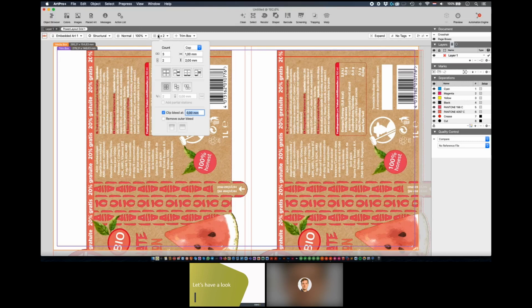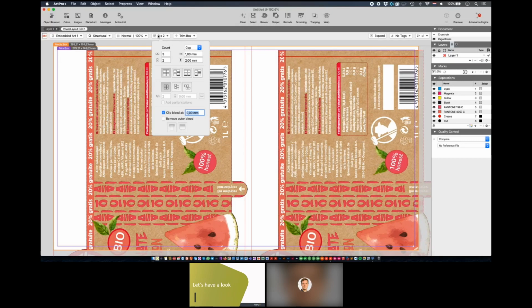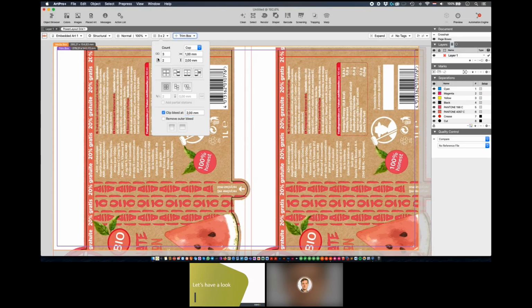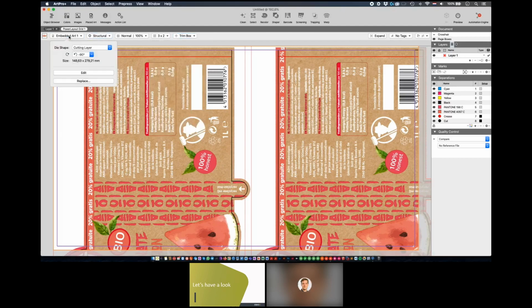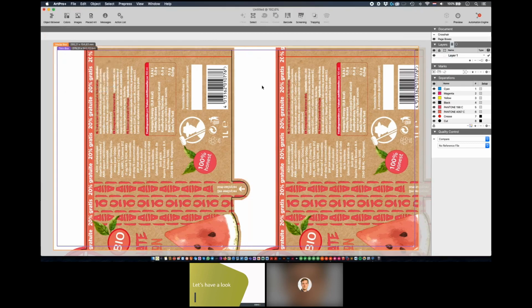Okay. Bleed has been clipped at 0 millimeters, so I'm not really happy with that result. So I will now change my bleed, for example, to clip at 2 millimeters, and I can see that my bleed has been nicely clipped at 2 millimeters of my die line. How do we consider this? Well, we have the die shape that is taken from, again, the processing step layer. So we reuse that information to consider the die line and to make sure that we create a nice step and repeat.